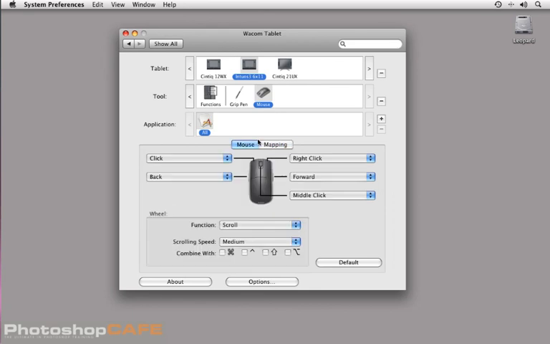Again, I don't particularly set up too many custom settings for my mouse, again, because I'm most often using my pen. But as you can see, you do have quite a bit of functionality that can be assigned to that mouse.